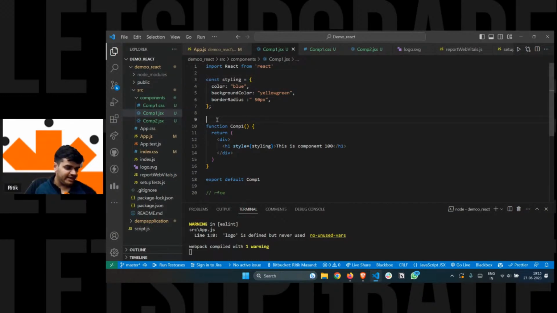All right. Any other doubts? Any other doubts regarding the CSS file? Okay, it's clear. Rishabh, okay, great.